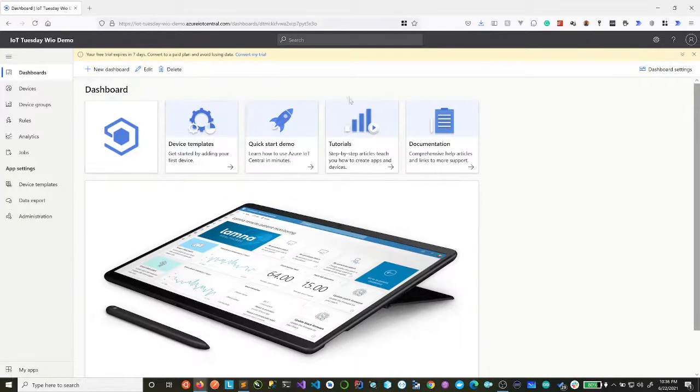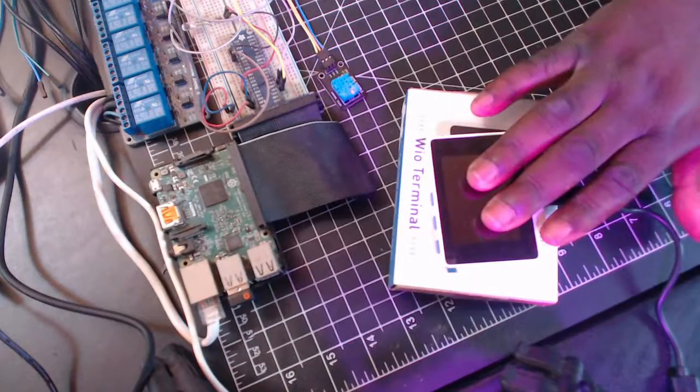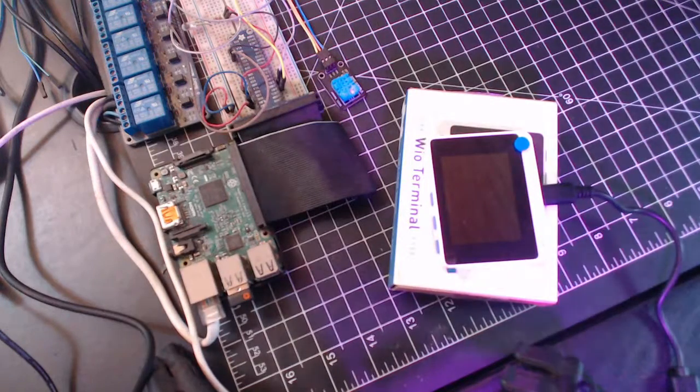Now that we have IoT Central set up, we're ready to connect devices and see the telemetry. The next important thing we need to do is to set up our Wio Terminal to connect to IoT Central. A couple of things we need to do: we need to make sure that we have an updated firmware, and that the firmware is loaded, and then we can use a repository that has some code we can reuse.